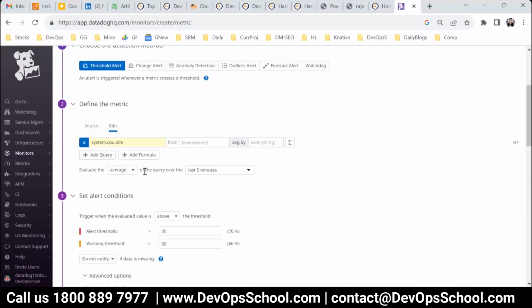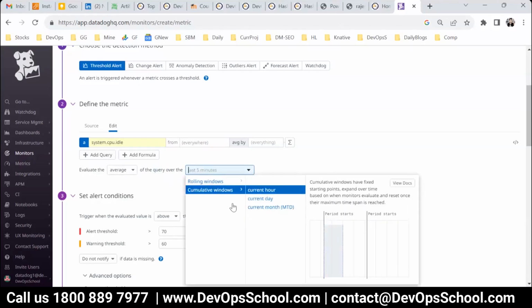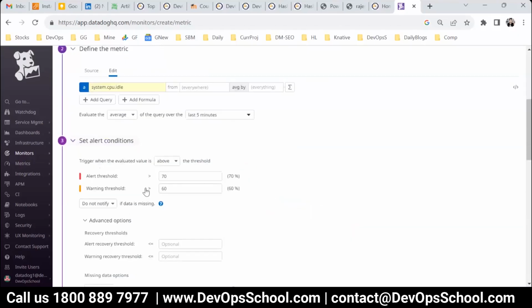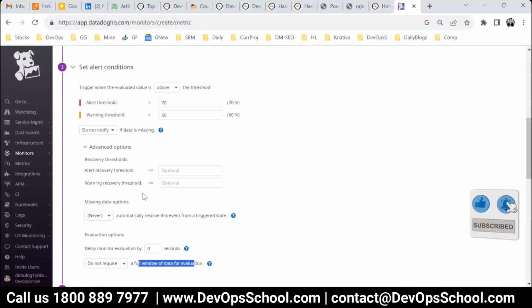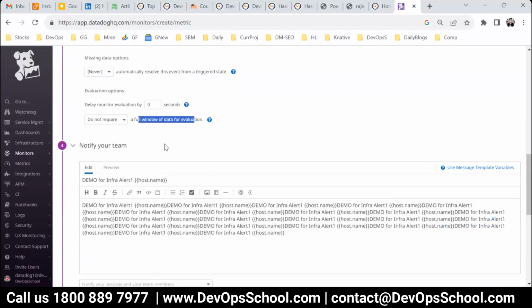So here you see, evaluate the average of the query over the last 5 minutes, or all this thing, you can put it up. And here also there are some options, evaluation delay, delay monitoring evaluations, and all these things. So these are the options you have here. Okay. So many small options which we have. The moment you read it, you'll get it. So I'm just ignoring it.